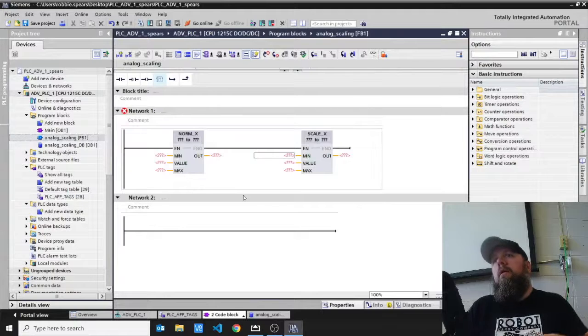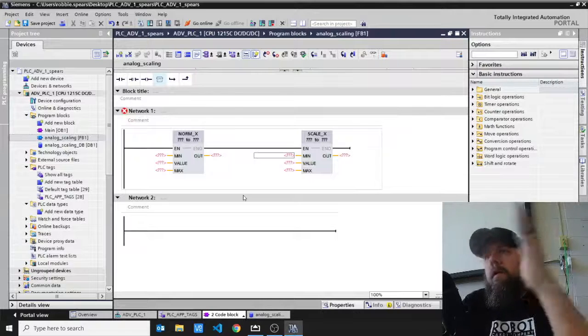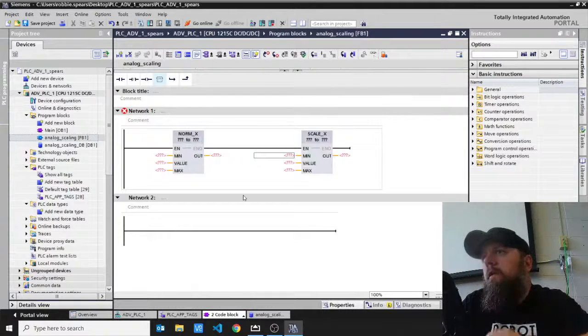All right? So what normalization does is it takes any 3 numbers and gives you a number between 0 and 1 that represents those 3 numbers. If I gave you 0, 100, and 100, so 100 is the variable, and it's in between 0 and 100, the minimum and the maximum. What would 100 be out of 0 to 100? 100%, right? So it would give you a whole number 1.